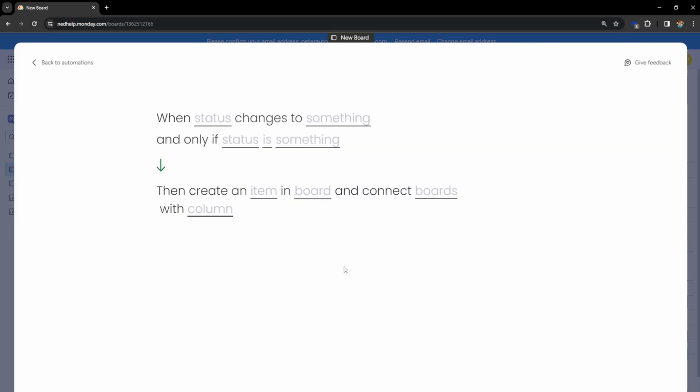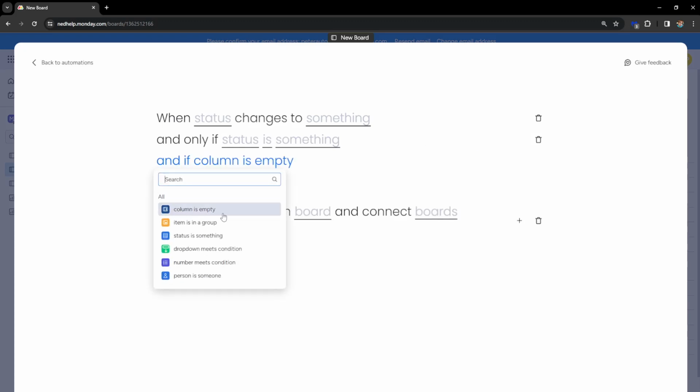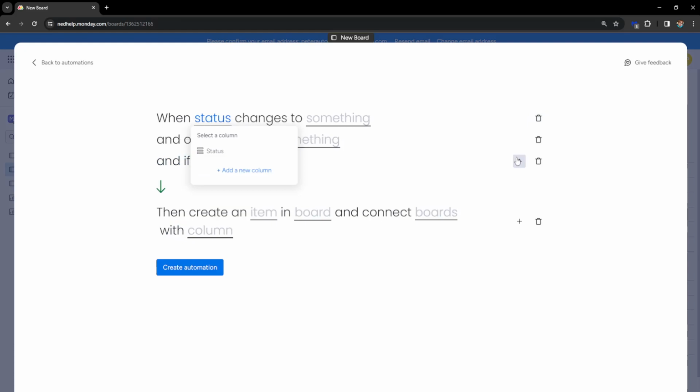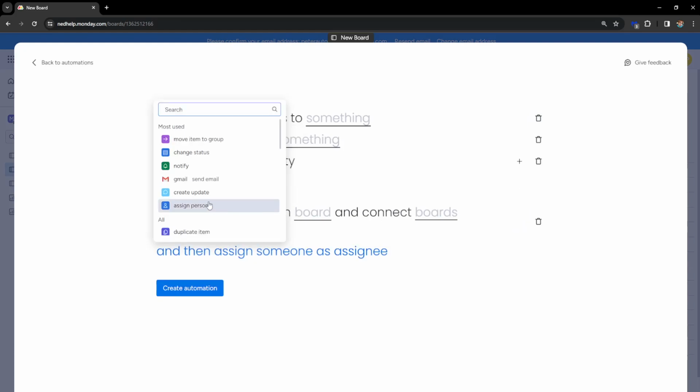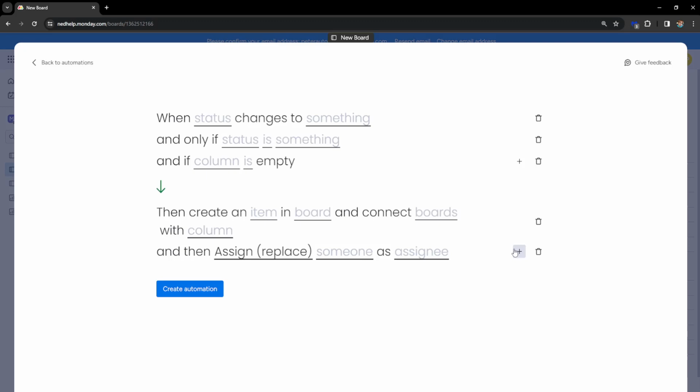You want to use template, and right here you have to add the different columns, or you want to fill in this information basically. So you click on the plus icon and then you add whichever columns or boards you want linked, and then you have to click on create customization.